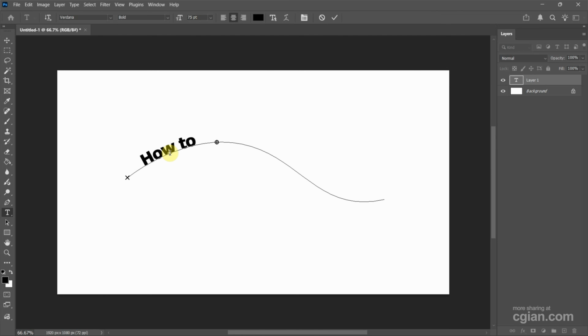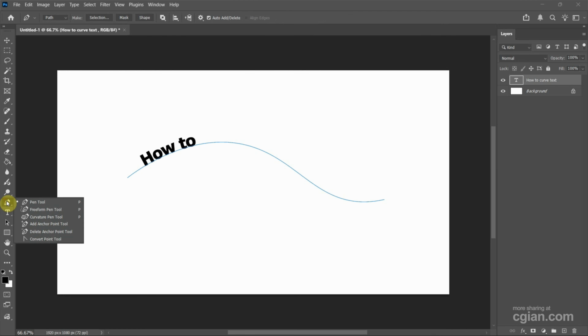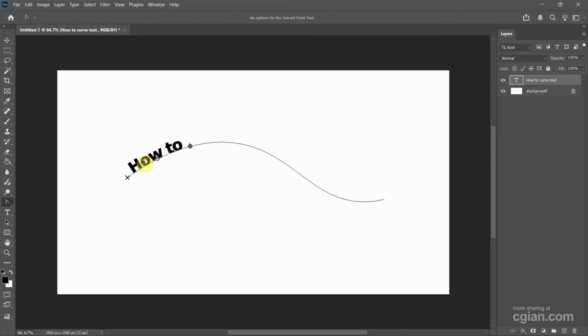So we can see that some text is missing, so we can make an adjustment. We can go to the convert font tool, and then we can click and drag to control the positioning of the text on the curve, and we can click and drag to adjust the start of the text and the end of the text. I put it here.